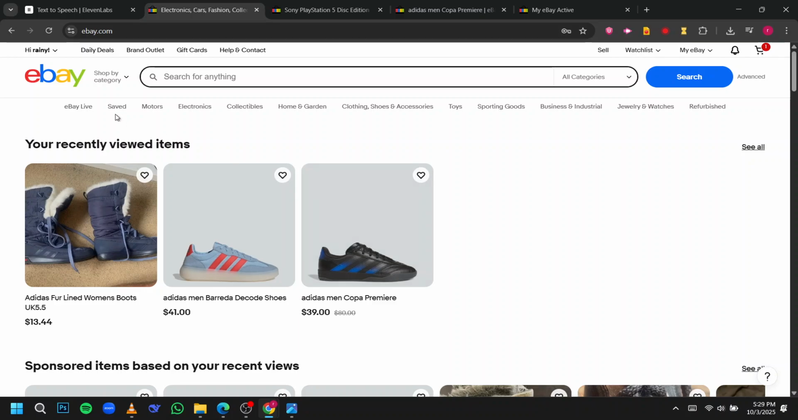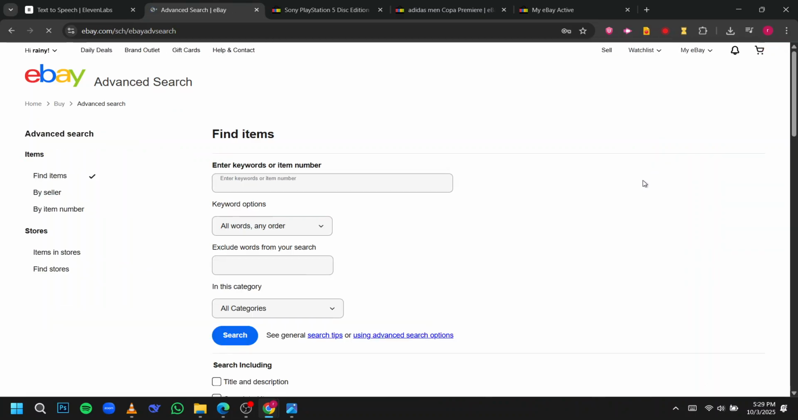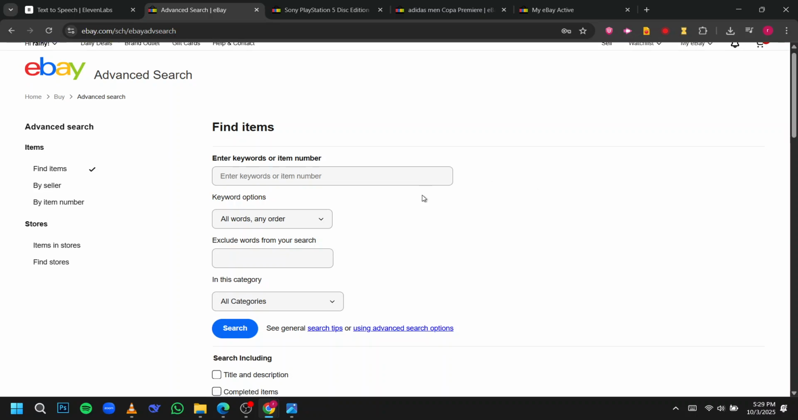Start by visiting eBay and locating the search bar at the top of the homepage. On the right side, you'll see an option labeled Advanced. Click on it to access specialized search features. This opens up more options and allows you to refine your searches with greater precision. Using Advanced Search also gives you control over other filters like price range, item condition, and location, which can further help narrow down your results.